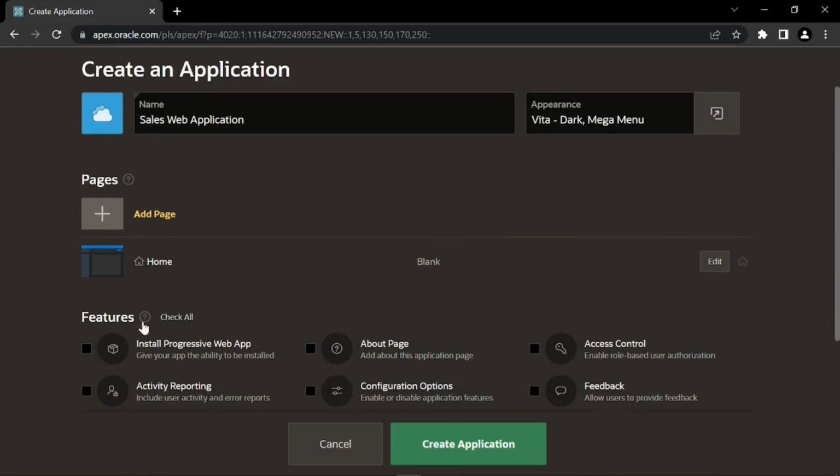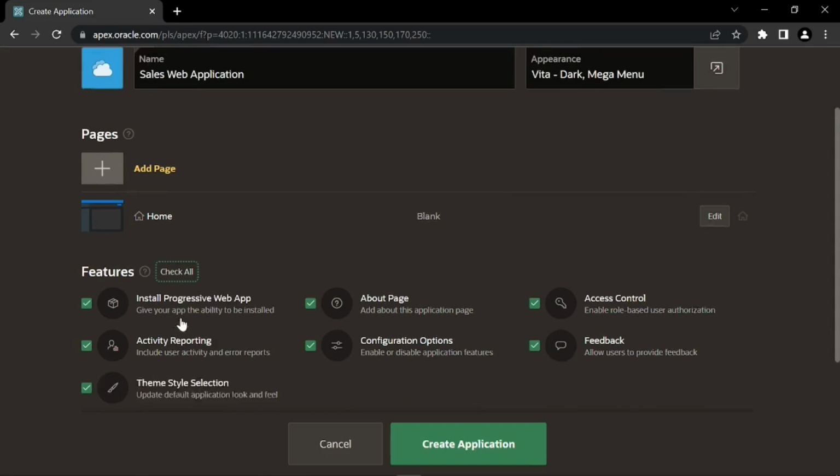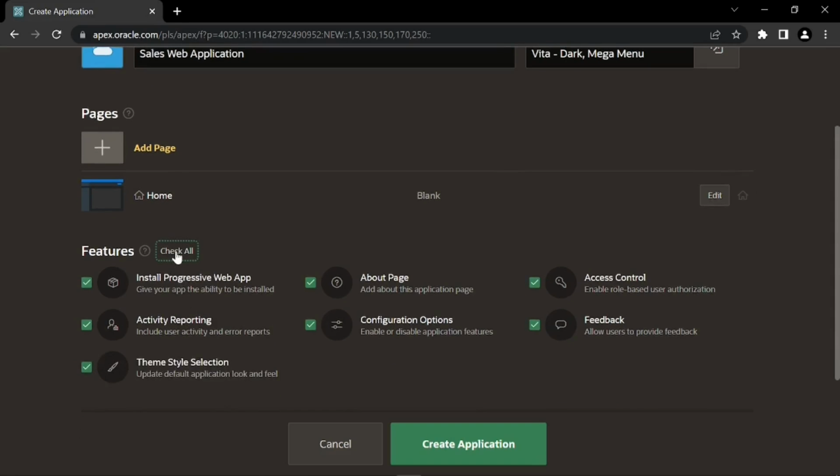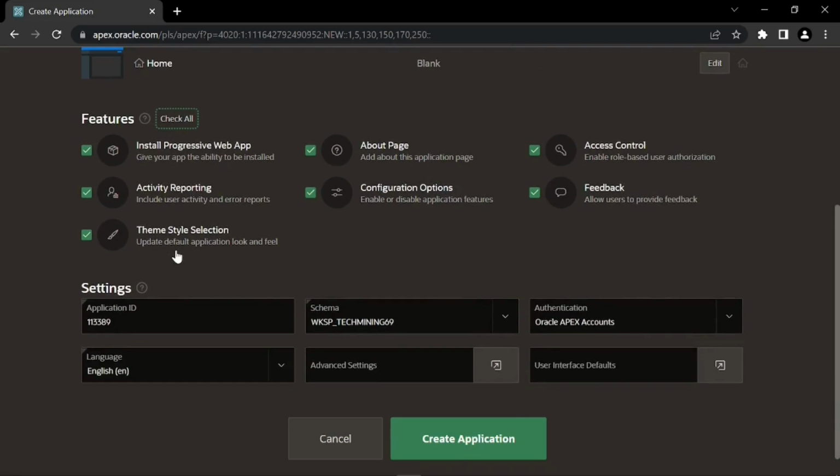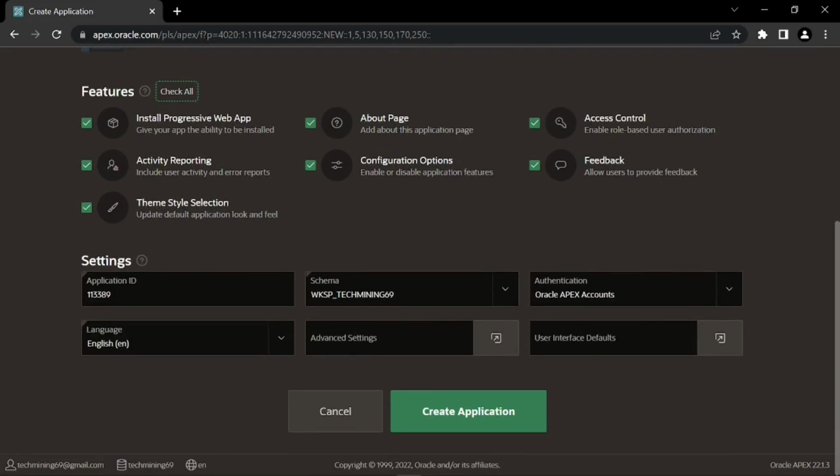In the Features section, click the Check All link to select all listed features for this application. The Features section provides application-level functionalities. In the Settings section, accept all the default values.